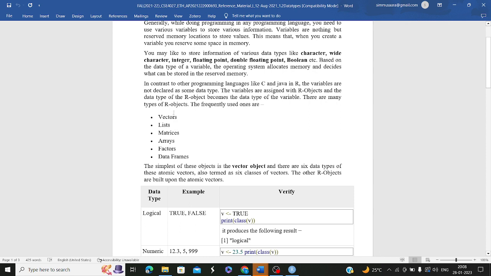The different data structures in R are vectors, lists, matrices, arrays, factors, and data frames. You can make a note of all these 6 data structures in R: vectors, lists, matrices, arrays, factors, and data frames. In my previous video, I showed you what exactly a data frame is. Data frames are used like in pandas in Python. You know that data frames are used for storing any kind of data set, especially whenever you have a tabulated form. That is where data frames come into the picture.